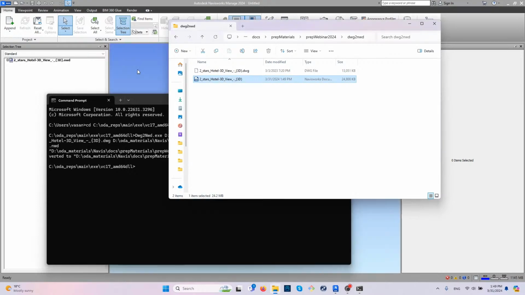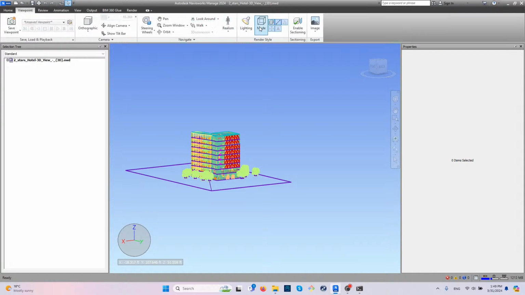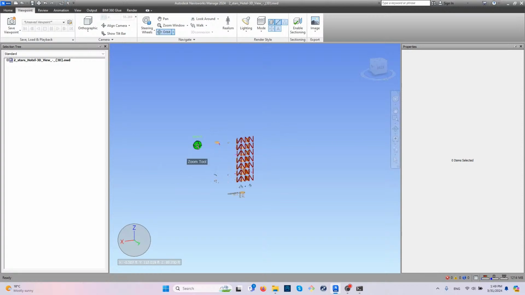The file has been created, and we're able to open it in Navisworks and apply full render mode. We can see that the file was converted successfully.